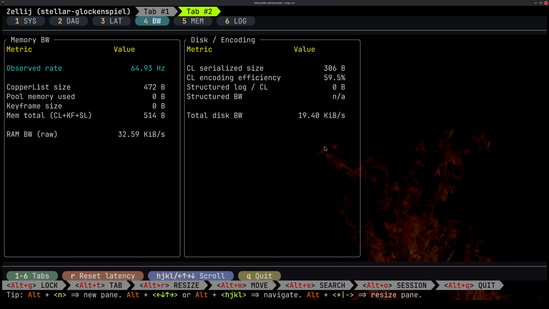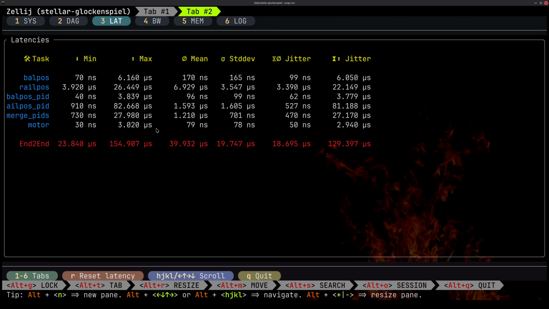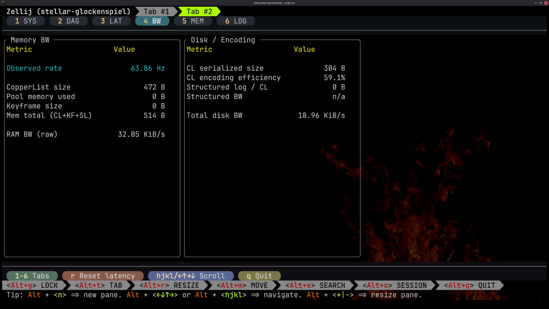So the bandwidth gives you, again, in real time, the output of your robot in bandwidth, meaning memory and disk. Latency is all about real-timeness, so basically how fast Copper can go from input to output. But bandwidth is going to be how much it can actually push through the system.